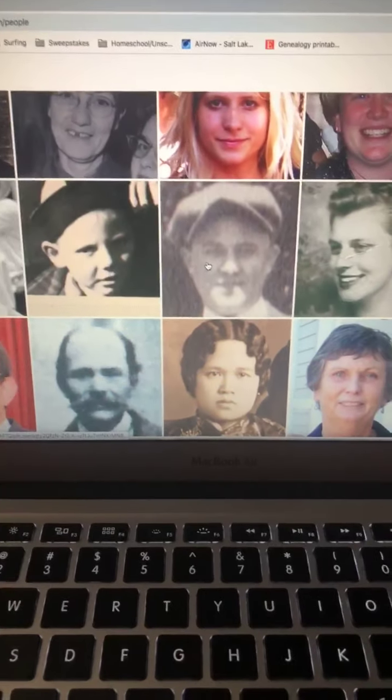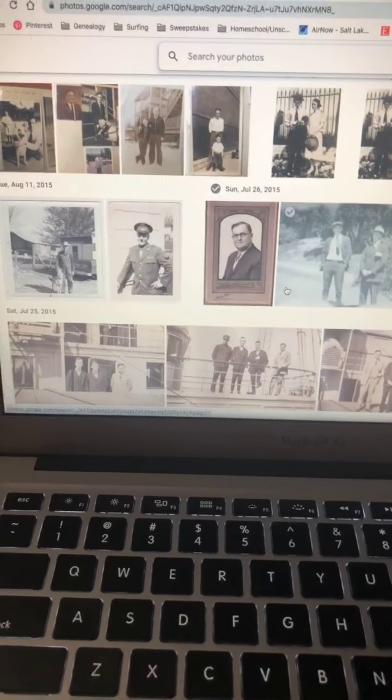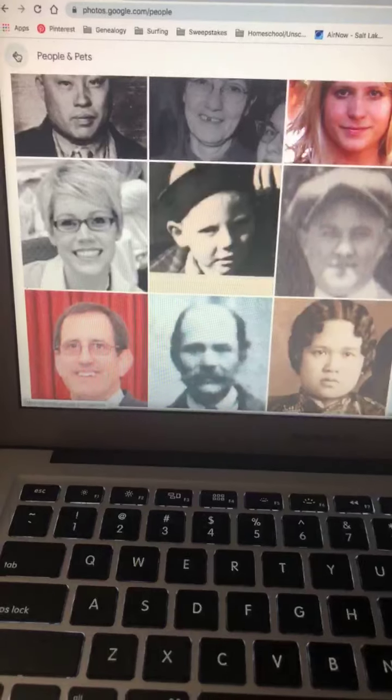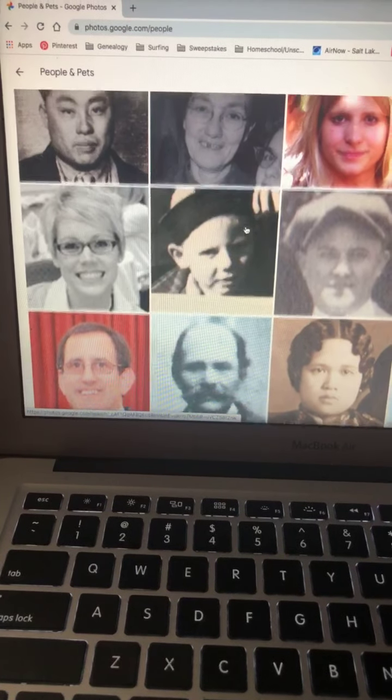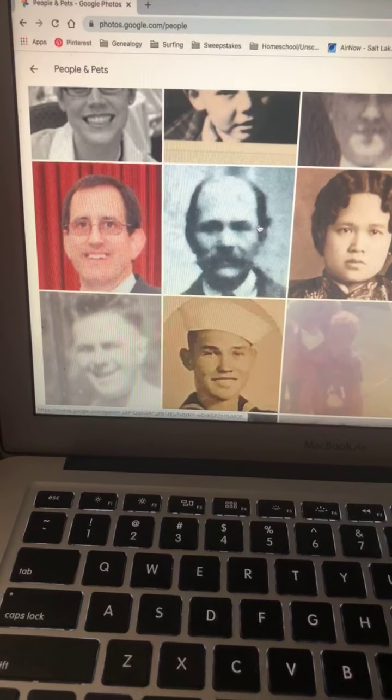For example, I have no idea who this is. If I click on that, it's going to have grouped photos together of this person, thinking that this person is significant. I don't know who that is. I don't know if all of those photos are that person. I don't think that they are. And some of the photos, you're going to have multiple groups for the same person because it doesn't recognize that they're the same people.